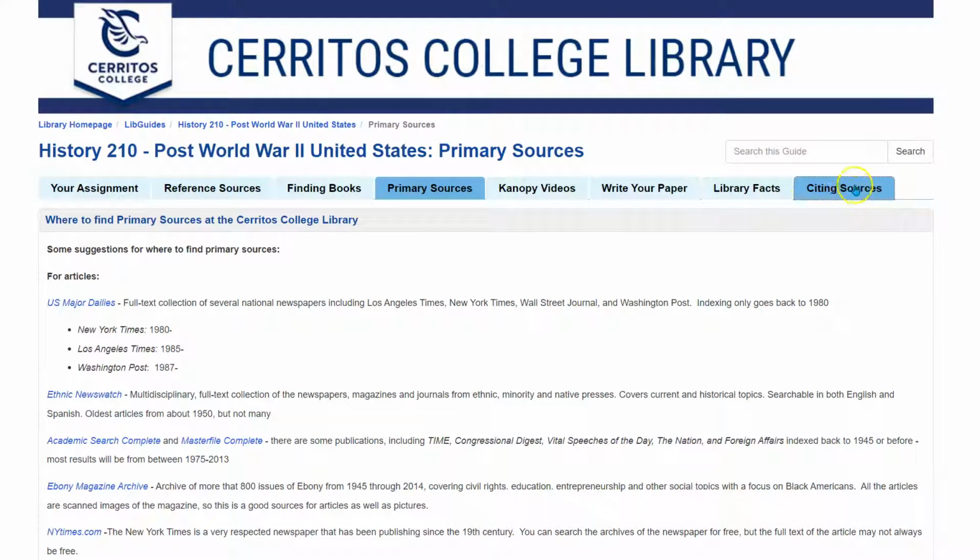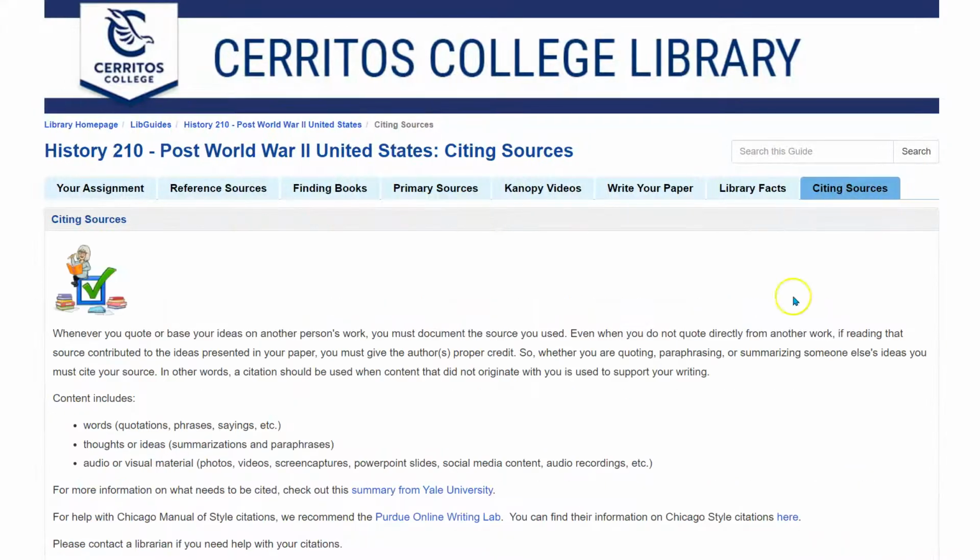Lastly, I have a link under Citing Sources. We recommend that you go to the Purdue Online Writing Lab for help with Chicago style, so you can click this link or click right here and it will take you into their site. If you still need some help with the citations, please feel free to get in touch with me or one of the librarians on chat and we will try to help you out. I don't think it's something you memorize, it's something that you figure out when you need to use it, so we're happy to help you with that.